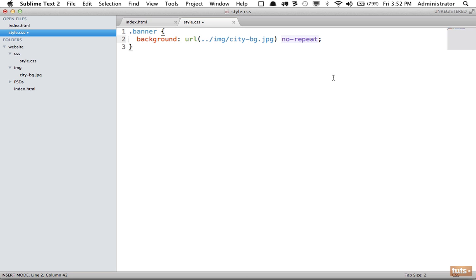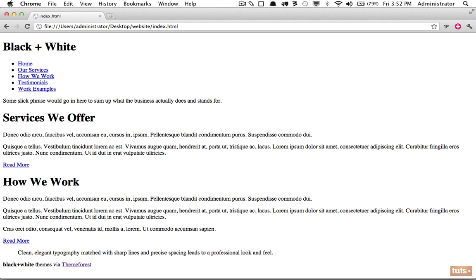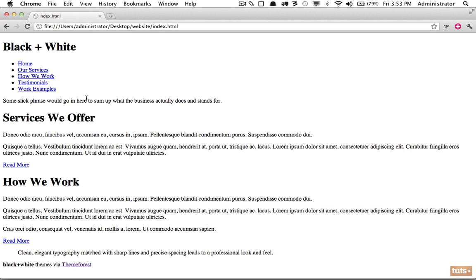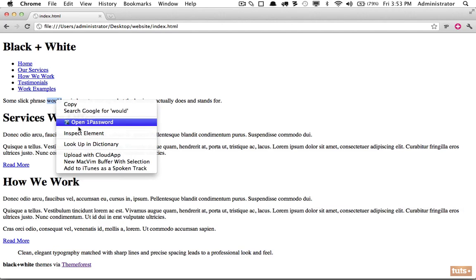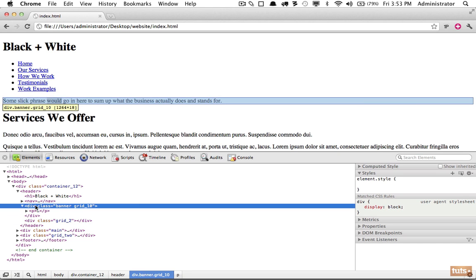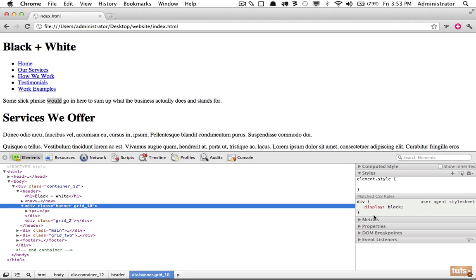So we have a single background image. Now let's see how this looks in the browser. If I reload the page, you're not seeing anything at all, and it should be placed right within here. So if you need to debug, right-click, Inspect Element, and let's come down and take a look. I'm going to click on here, and notice it's not finding it at all.